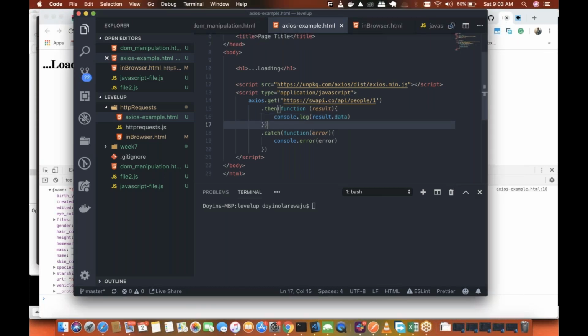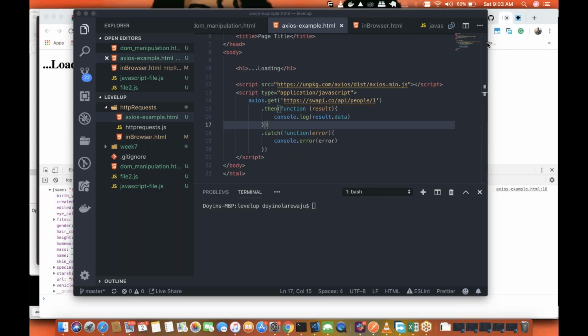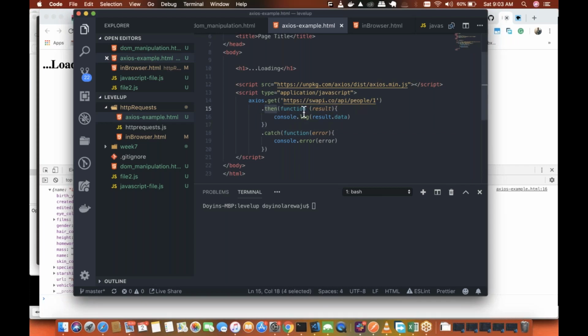So look at this. If we didn't undo the then here, there's no way we could have actually known. So look at what I'm saying here. This then contains the response that we are getting back from that server, and I named the response results.